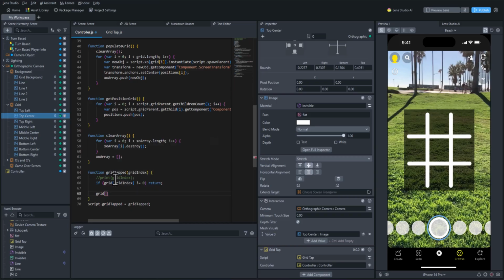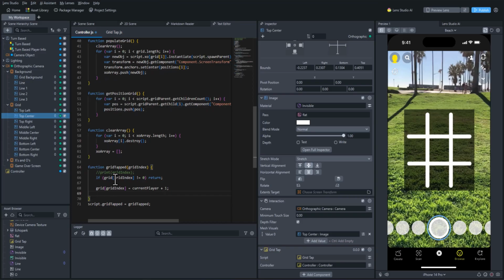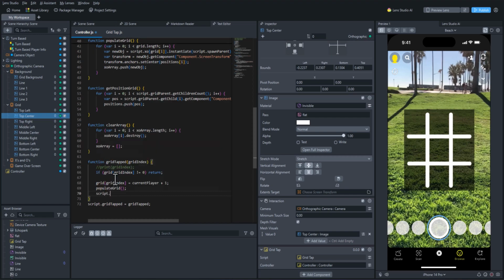We'll start by setting the grid at grid index to the current player plus 1. We'll do this because we know that the player index will either be 0 or 1, but since X is 1 and O is 2, we want to make sure that those values match. Then we can simply call the populateGrid function, which will clear it out and rebuild it with the new value added. Next, we'll need to make sure that we save that grid value for the next turn. So we'll type script.turnBased.set global variable, and in the parentheses, we'll first reference the key, which is grid data, and then the value that we're setting it to, which is just the grid array.